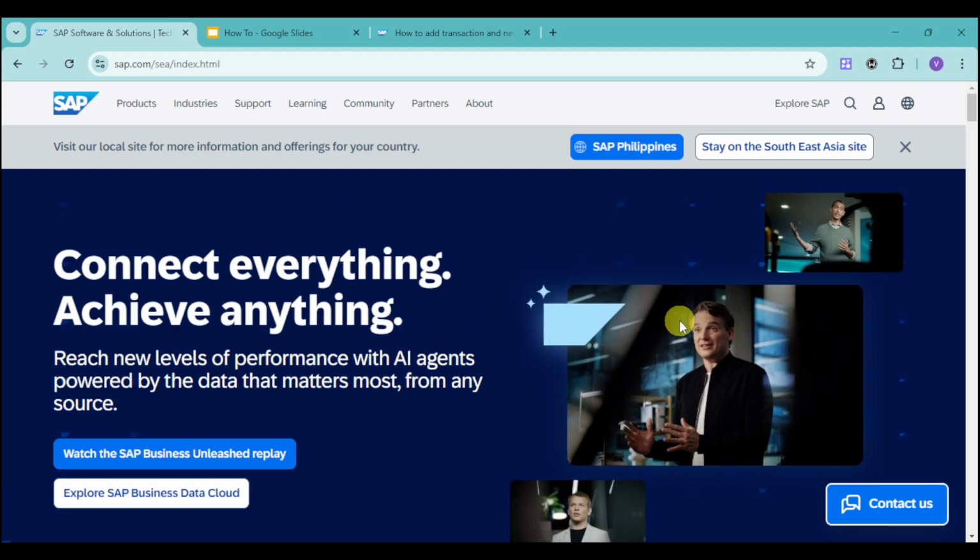So what you can do in this case is to head over to sap.com and then just install your application from there if you already have it. From in there you can explore their business data cloud and their AC access, as well as other products that you can find from there.